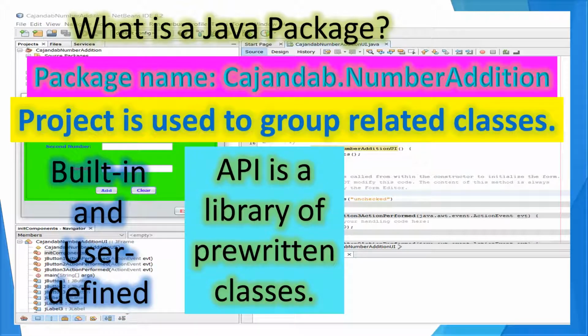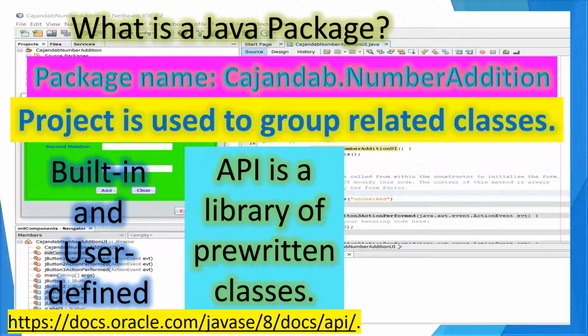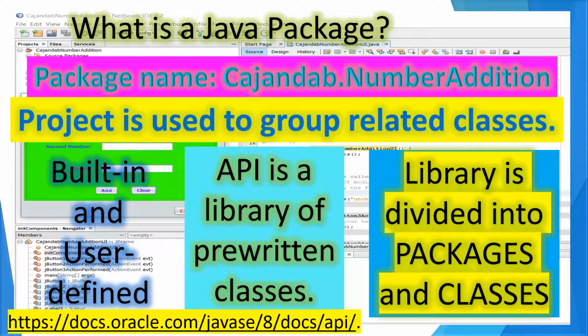So what are these built-in packages? The Java API is a library of pre-written classes that are free to use, included in the Java development environment. The library contains components for managing input, database programming, and much more. The complete list can be found at Oracle's website, as you can see on this screen.